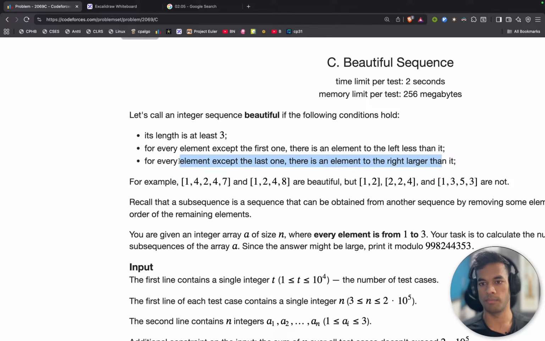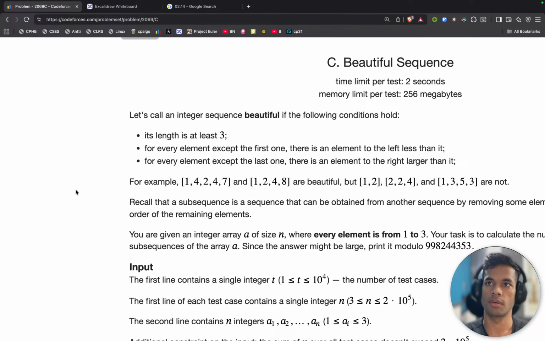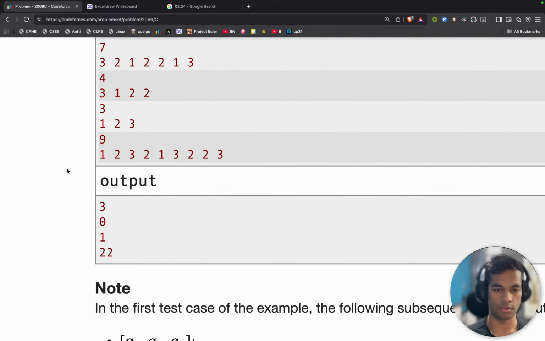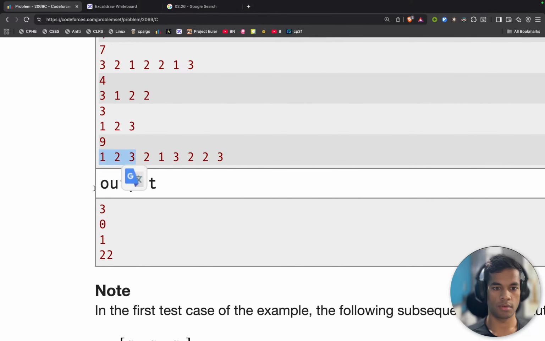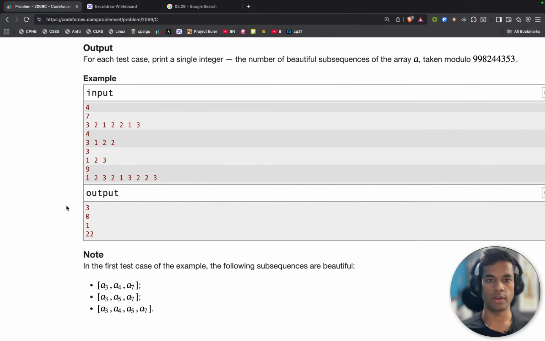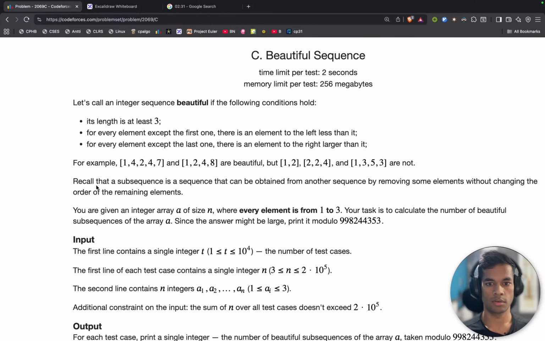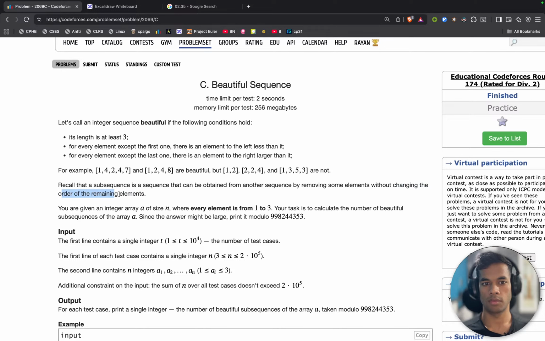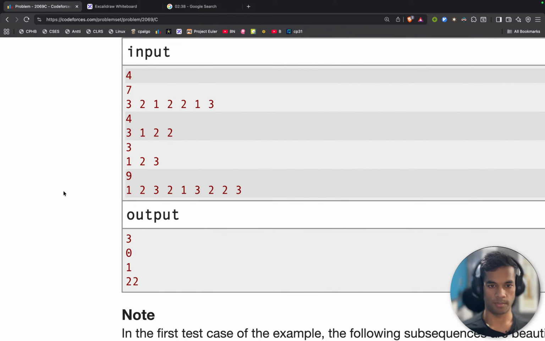Larger than it. So in our sequence, we cannot have two threes and we cannot have two ones. And if there is a 2, then there has to be a 1 to the left and a 3 to the right. So, 3 is the exact number we can have. Is it subsequence or subsequence? Okay.